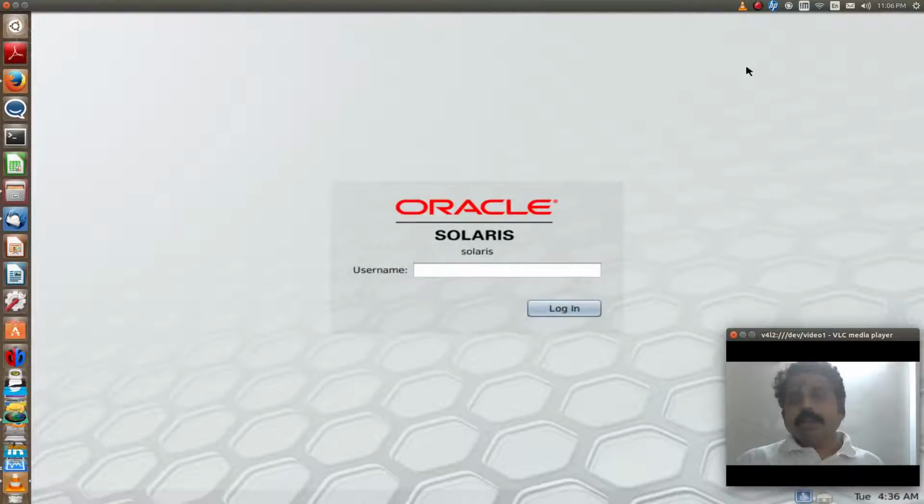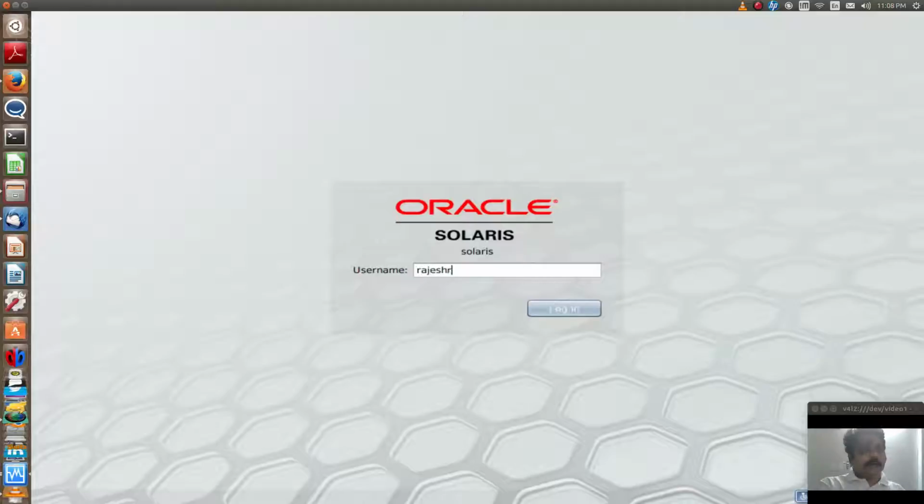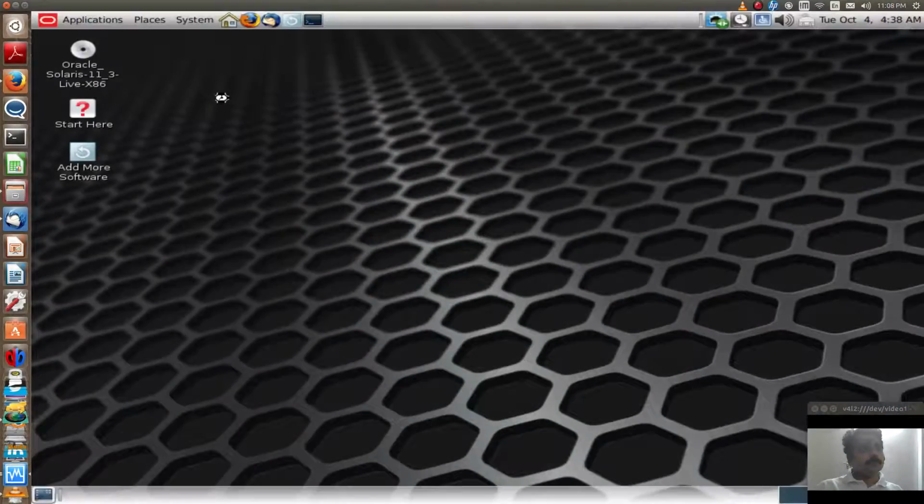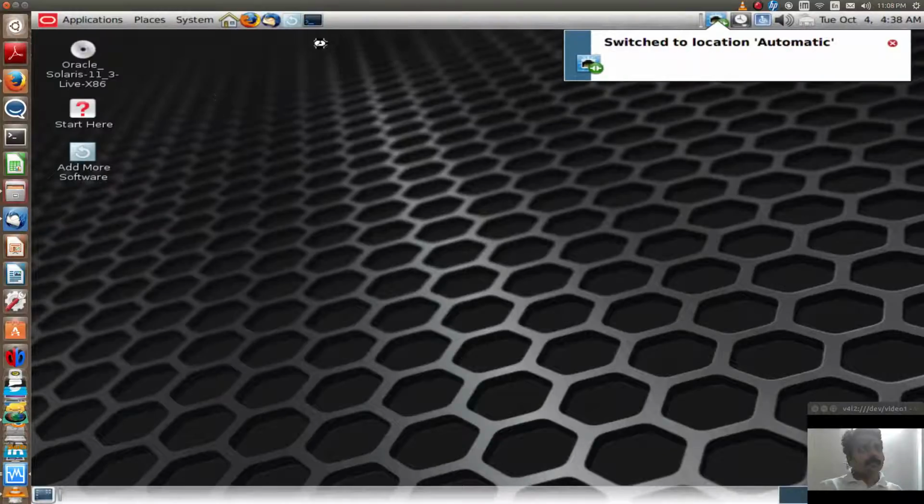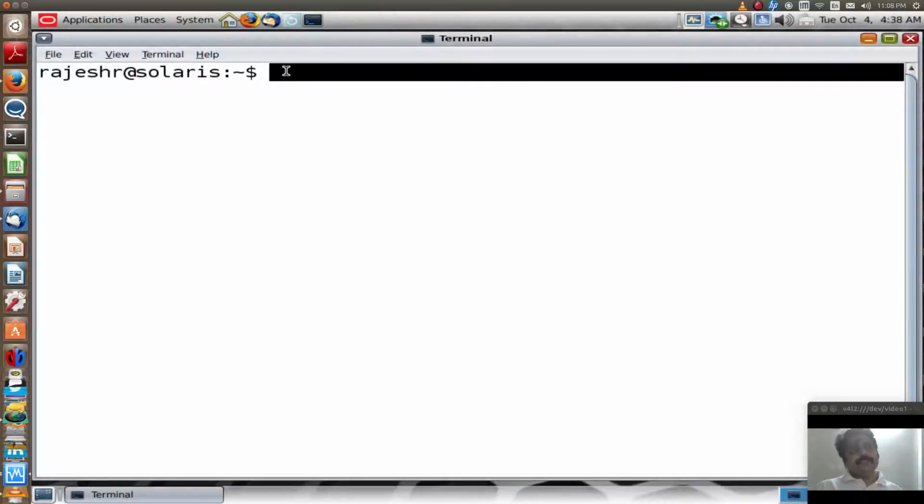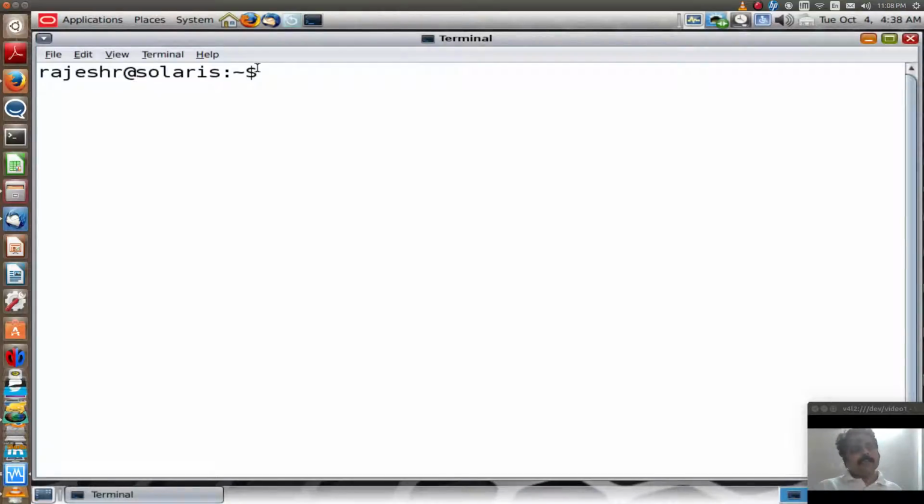So let's log into the Solaris 11 machine that we have and run a few commands to find out how we can manage packages in the Solaris operating system. Let me log into the Solaris OS that I have here. We'll open a terminal.